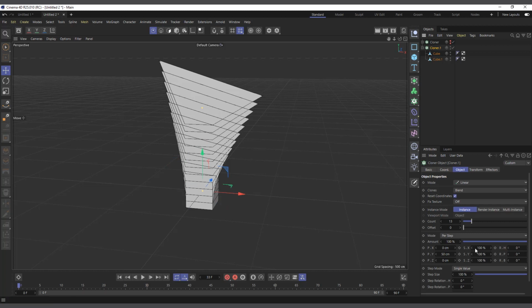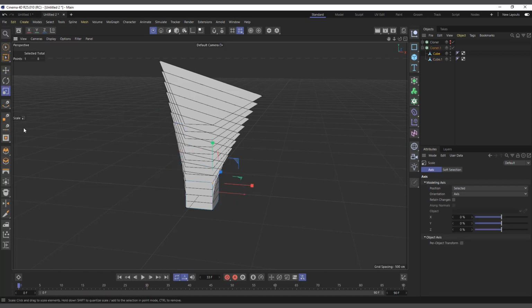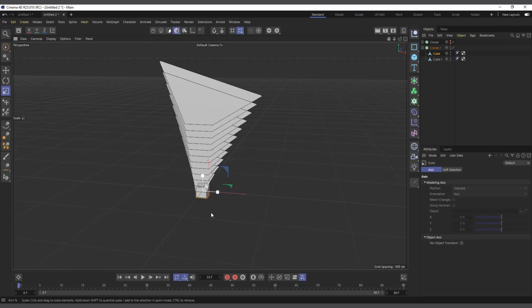It's now trying to blend. Let me actually make the cube smaller. So I'll select this one, change the transform, and I'll bring it back to object mode. Now you can see I make the cube.